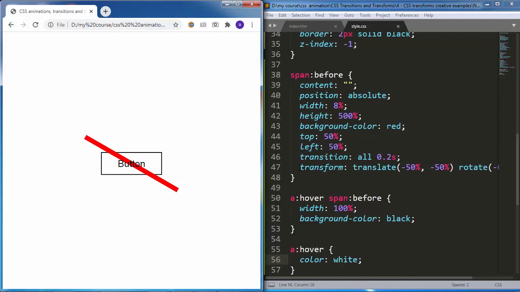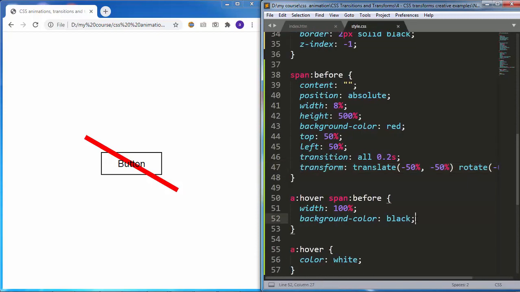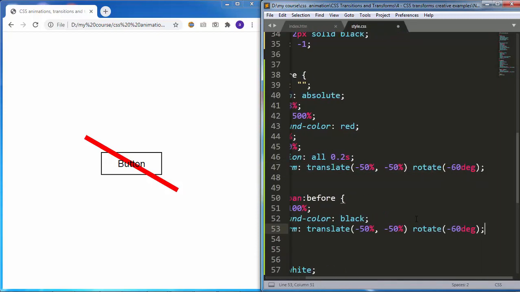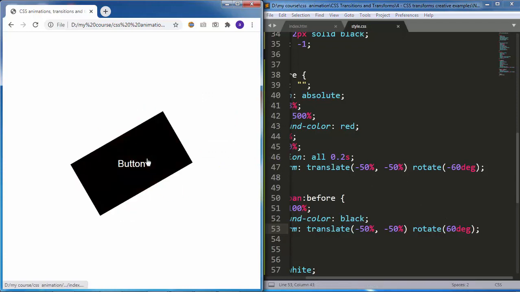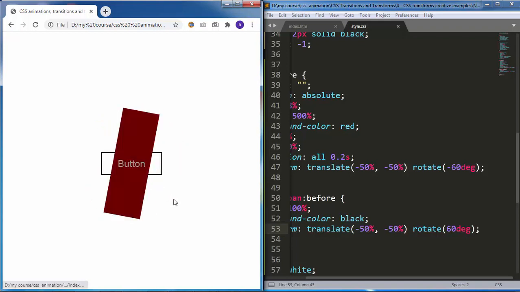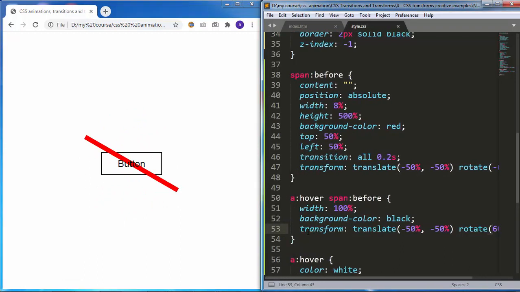So I will go here and copy this line of code and paste it on the hover effect, and just change negative 60 degrees to 60 degrees. And now you can see, when I go and hover over the link, the red background rotates by 60 degrees while its width is increasing. Alright, now the only thing left is to change the color of the red background and make it white like the body, so that we will have these two cuttings. So I will go back and change this red color to white.